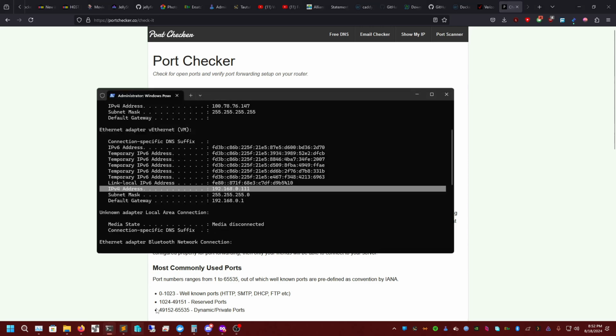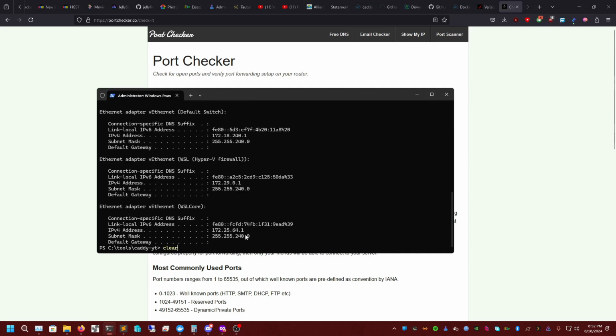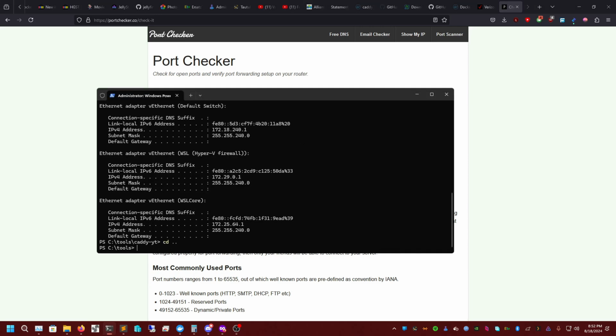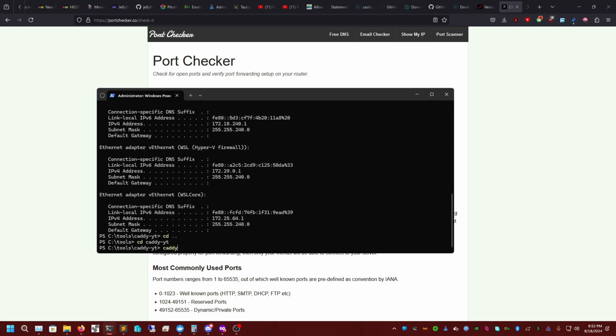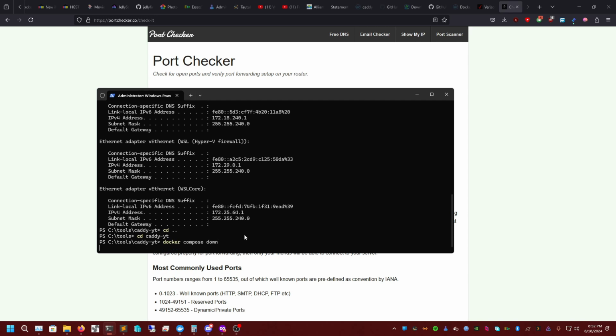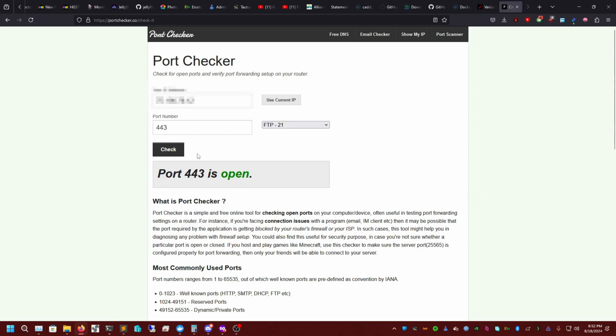Now, if I stop Caddy, for example, I go to my Caddy installs, cd caddy, and docker compose down. We'll see if I do that. Now if I check 443, it's now closed. And 80 will be closed as well.